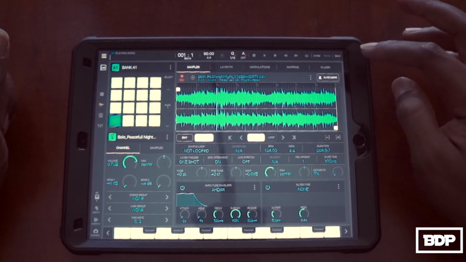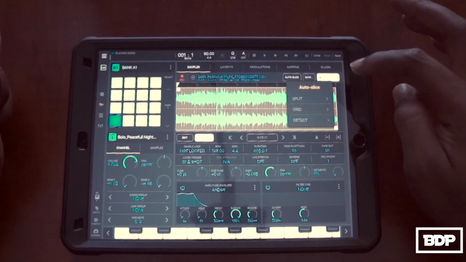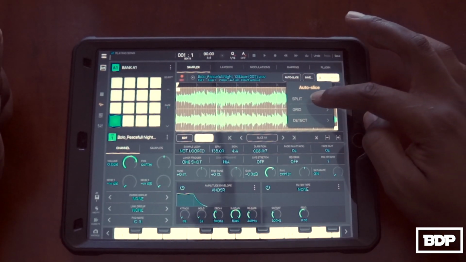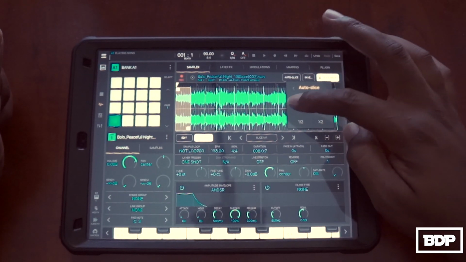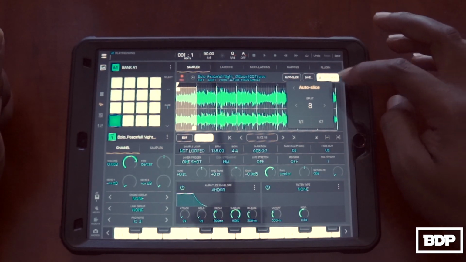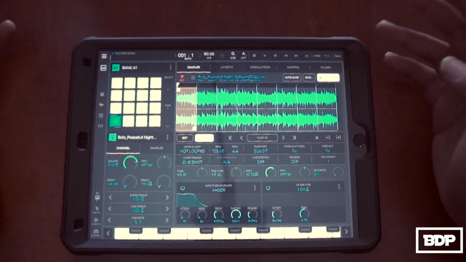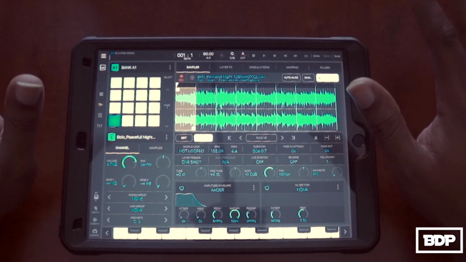Yeah, right. So now we want to slice this whole thing up. So we just go into slice mode, do auto slice. We're going to do it as split, and I don't think I need 16. I'm going to do mine in probably 8. That should be cool. We can either save it like that and assign it to pads, or we can just leave it exactly like that.